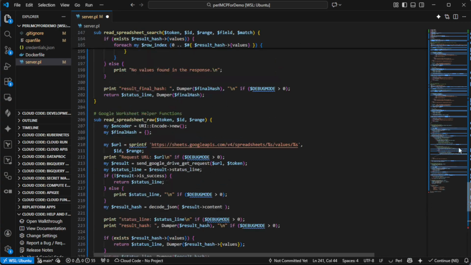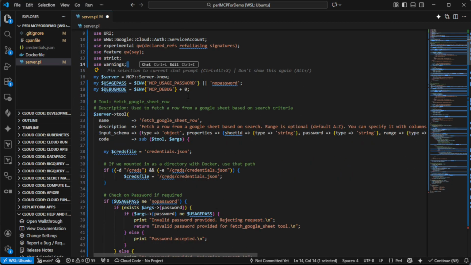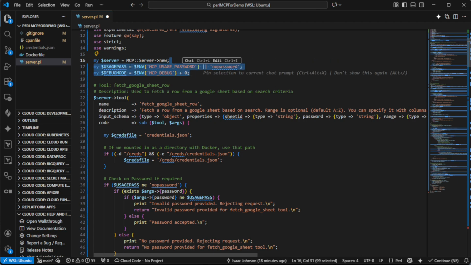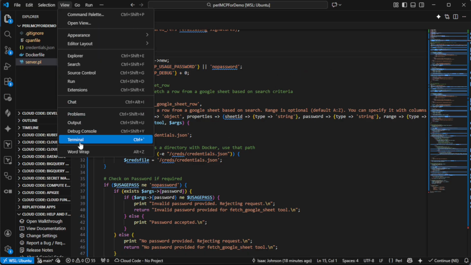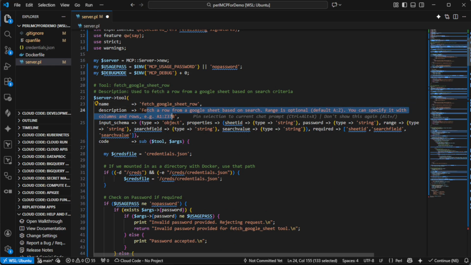This updated version adds a few more things, like a save feature, which I'm not really using, some strict and warnings. Most of it's the same, but you can see I'm going to want to go ahead and allow a password in debug mode so that I can turn on and off some verbosity when I'm trying to use the sheet. Next, I have a tool here. In fact, let's do a view word wrap so we can see all this. My tool is going to fetch one row, okay? So there's one row that we can fetch and just specify it.